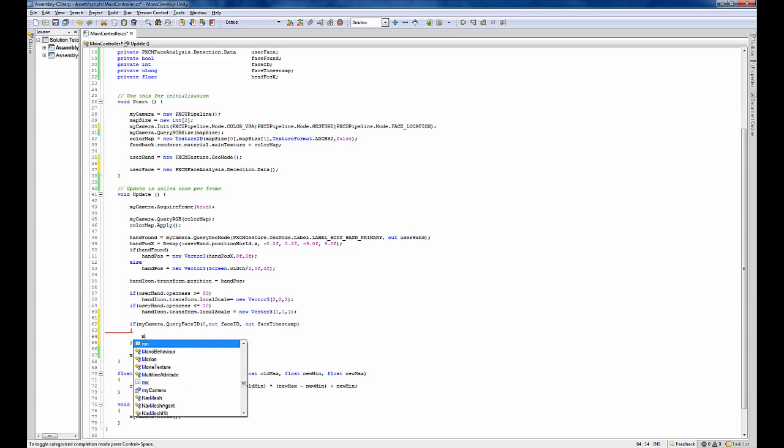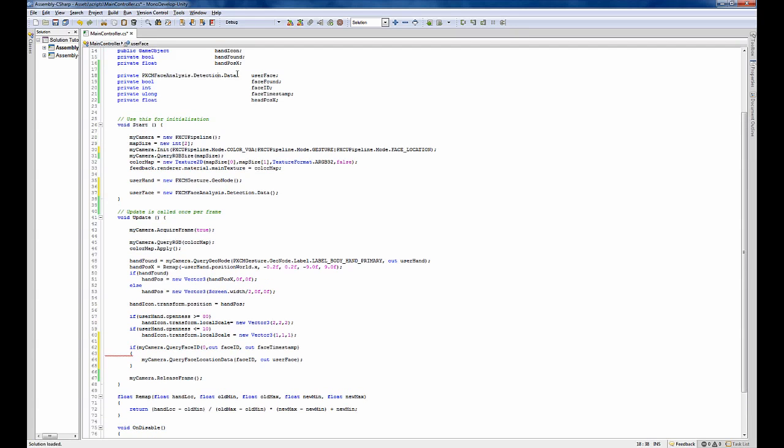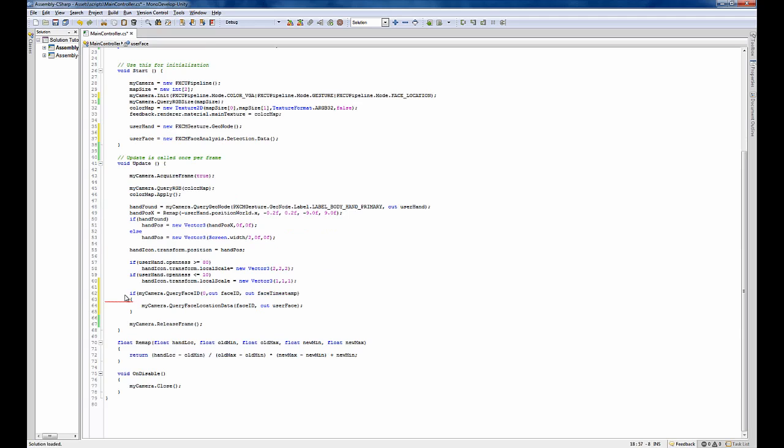So once we did that, myCamera.QueryFaceLocationData, and then faceID, out userFace, which is not our GeoNode, but our face detection data object that we created up here.